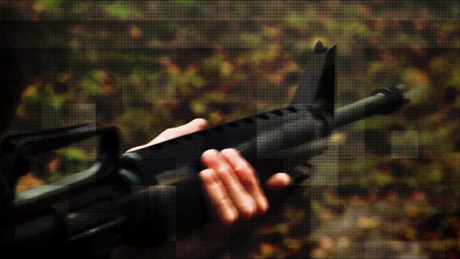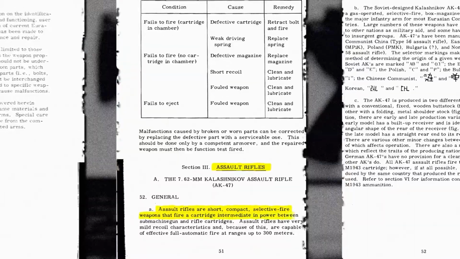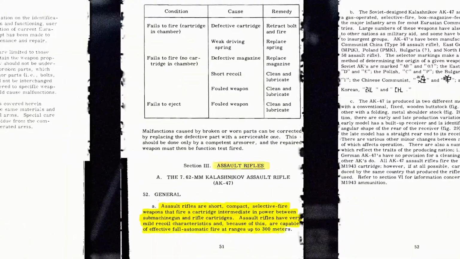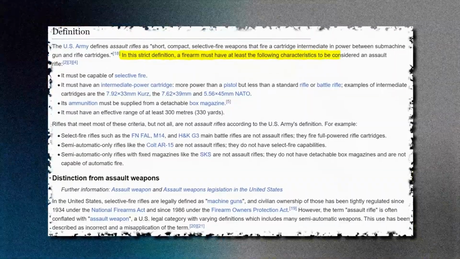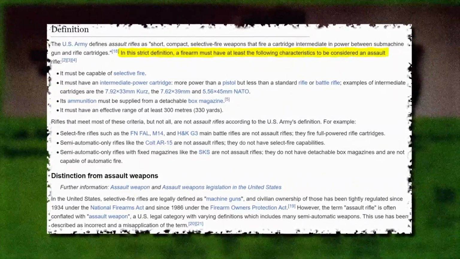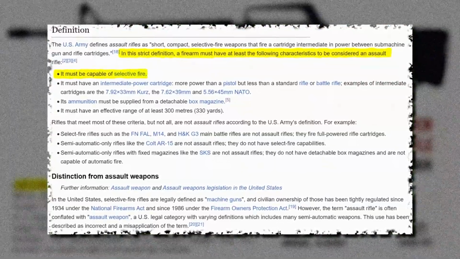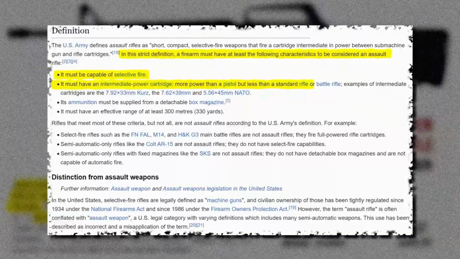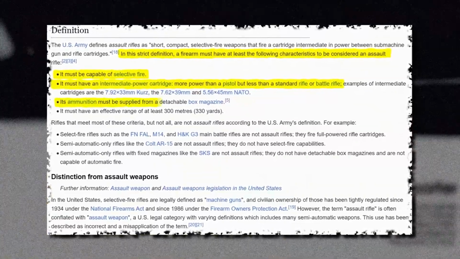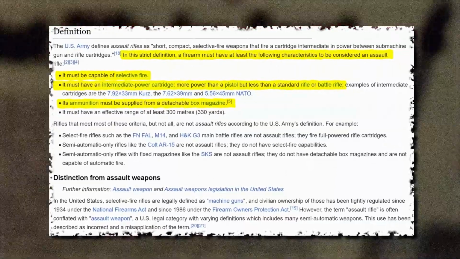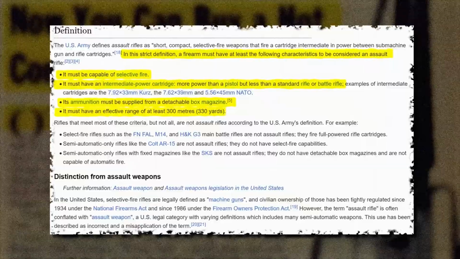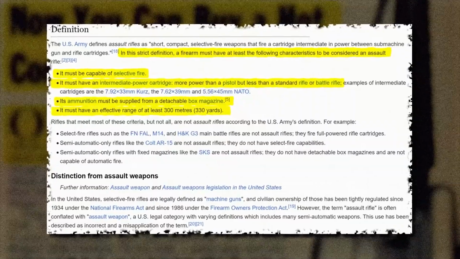Now let's take a deep dive into what exactly is an assault rifle. The US Army defines assault rifles as short, compact, selective fire weapons that fire a cartridge intermediate in power between a submachine gun and a rifle cartridge. In this strict definition, a firearm must have at least the following characteristics to be considered an assault rifle. It must be capable of selective fire. It must have an intermediate cartridge, more powerful than a pistol but less than a standard or a battle rifle. Its ammunition must be supplied from a detachable boxed magazine. It must be effective within a range of 300 meters or 330 yards.